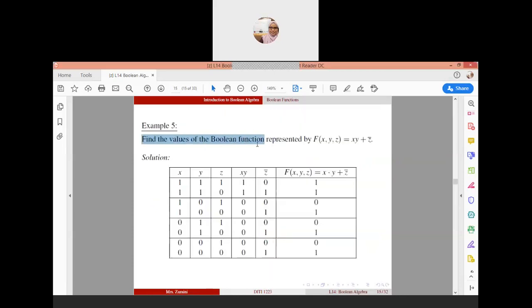For example 5, find the Boolean function represented by x, y, z, x plus y plus z complement. For this, we know that our variables are x, y, z, so we have to define x, y, z first.